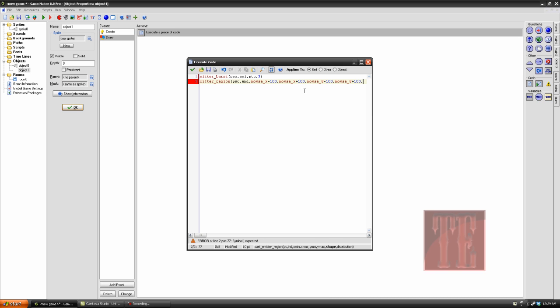We can tell the game to give us a certain type of shape by writing PT, which is particle type, underscore shape, and we can see all the shapes right here. Circle. And then distribution, which is going to be PT, particle type, DISTR, underscore. Oh wait, I must have misspelled it.